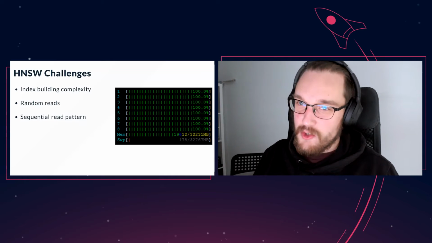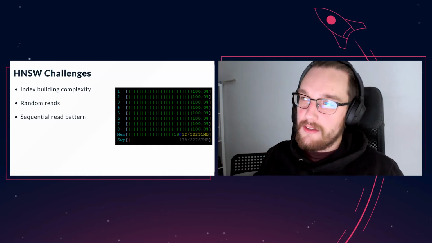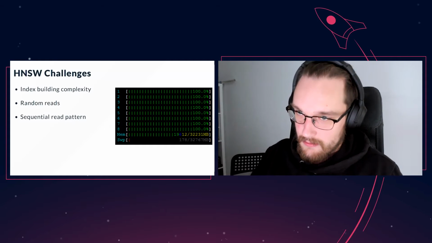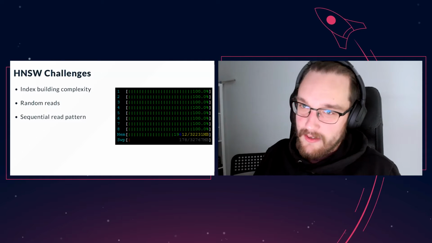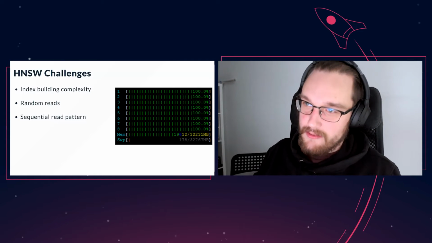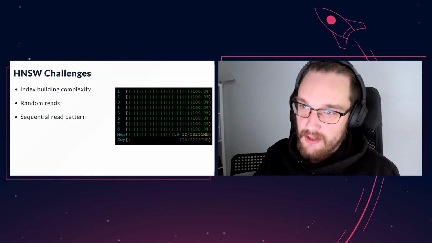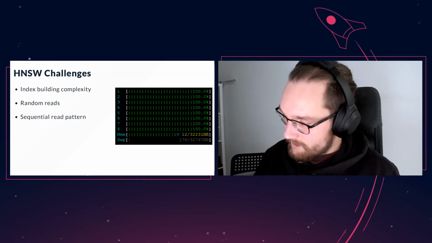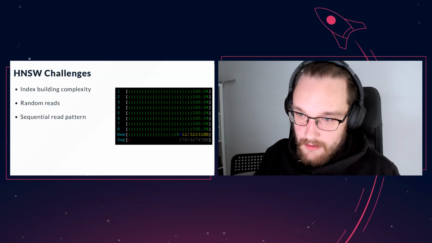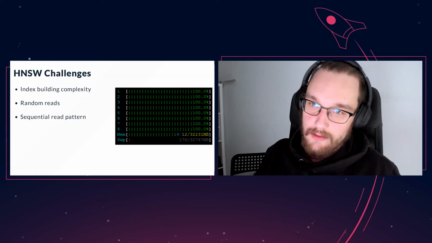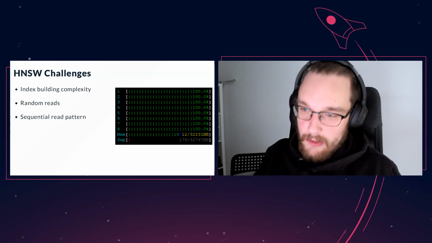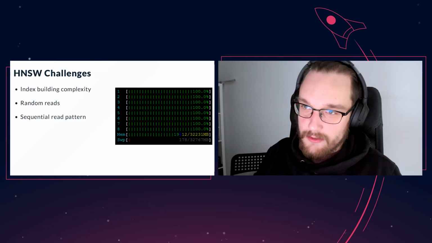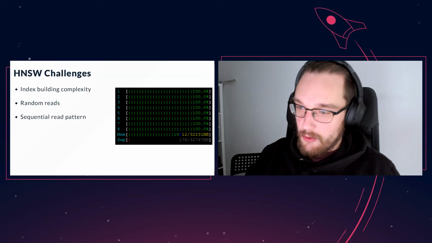And RAM is not cheap these days, especially considering that the size of vectors increases with each new version of the model. And for example, OpenAI model is already more than 1,000 dimensions. So you can imagine one vector is already 6 kilobytes of data, no matter how long your text is. And it's just becoming more and more expensive with the advancements of new models and so on.